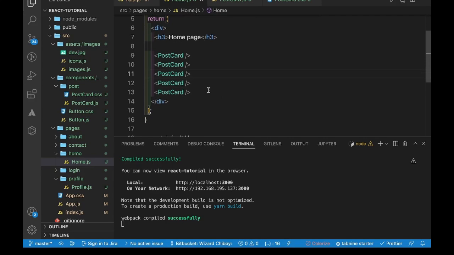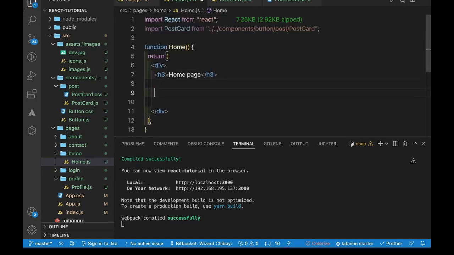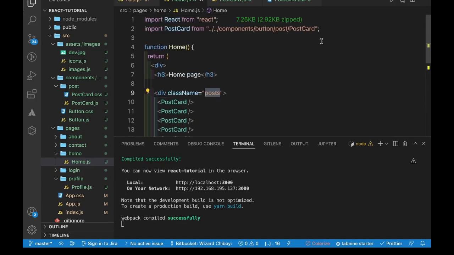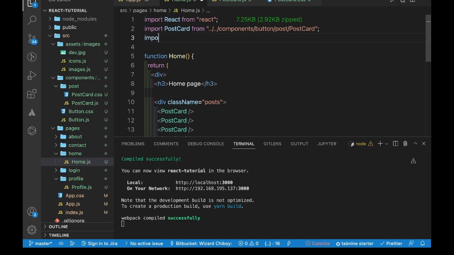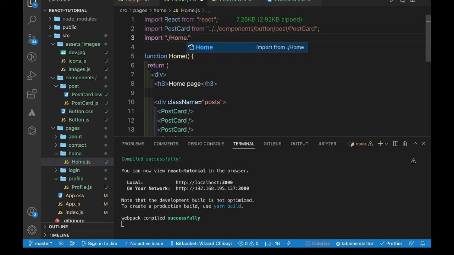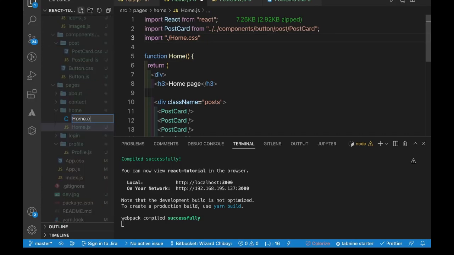And I'm just going to do one more thing. Under my home, I'm going to have posts. Okay, I'm going to have this, and then I'm going to have this. Why I need to do this is because I need to flex it. So I'll come to my home page here and do something like import ./home.css. Okay, home.css, and I need to create it by clicking on this place and then creating home.css.